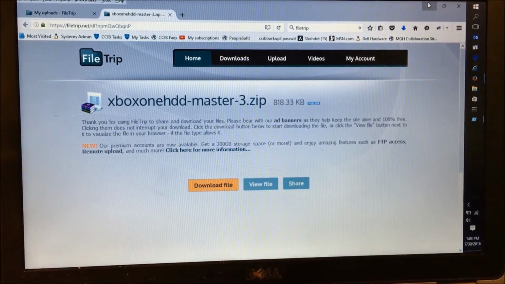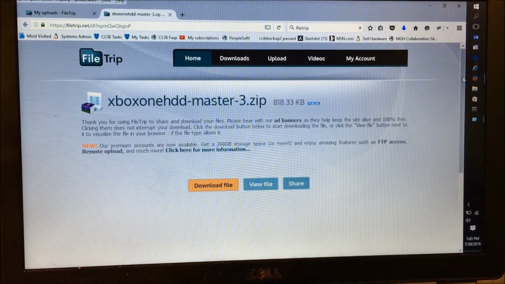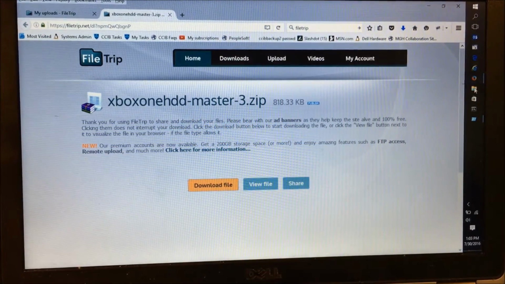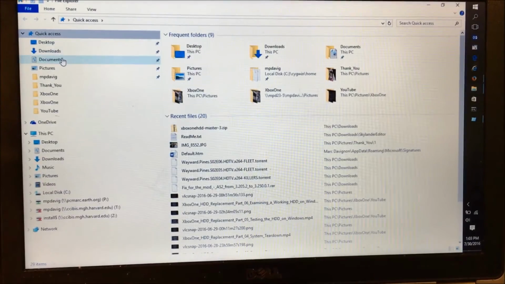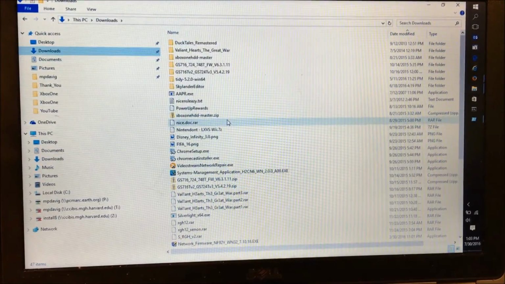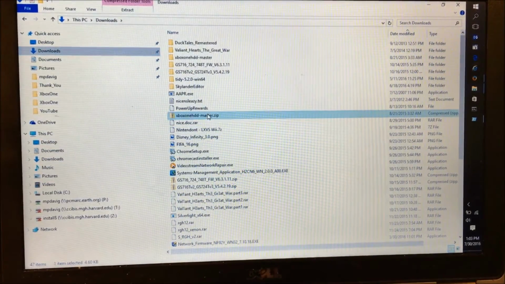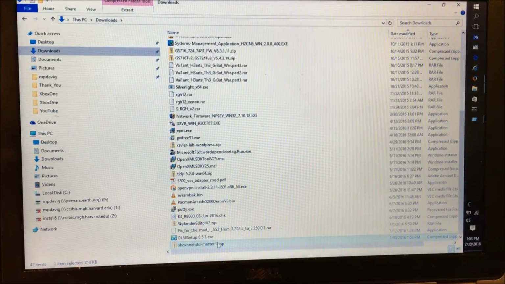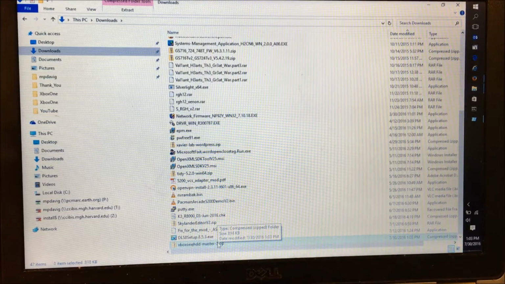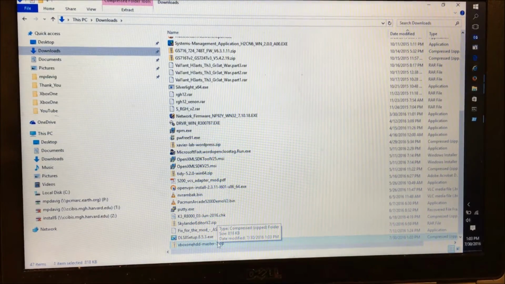So here what I have attached is a 2 terabyte drive. And I did that so, well, you'll see. Okay, so I'm going to go to my downloads here and look for my Xbox One master. So you can see here the timestamp on that is, I'm doing this on July 30th.